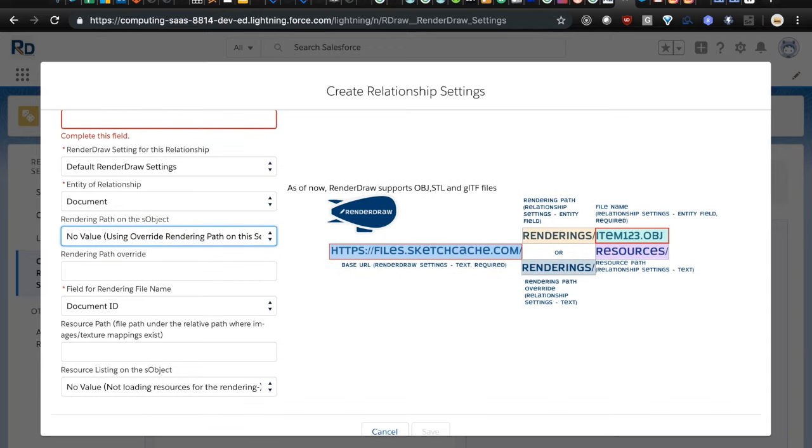The second one is the Renderdraw settings. This is the Renderdraw setting that was set up prior to this step. We do include a single Renderdraw setting with the beginning of the install of this application. But if you wanted to create additional Renderdraw settings to potentially go to different base URLs, or for whatever reason you wanted to utilize different controls or lights, this would be where you would make that selection.